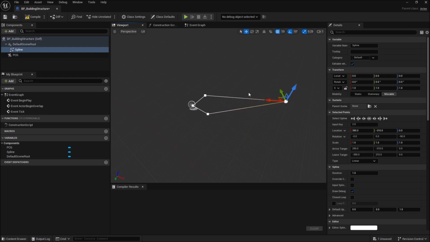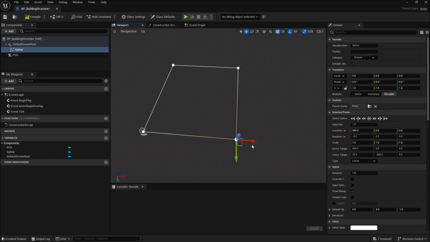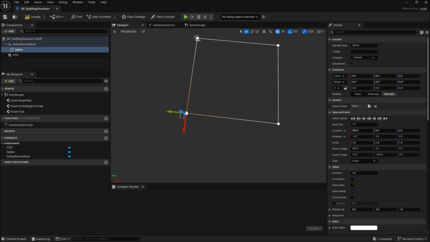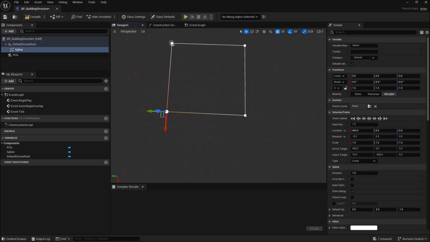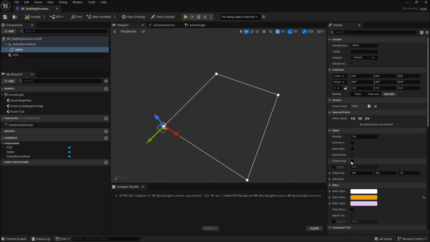I'm going to extend it slightly so it's bigger and leave the anchor where it is. Let me make it a little bit bigger, maybe like this. That should be enough to start working with it. Let me check the dimensions, and I think we're okay. And make sure we also close the loop.